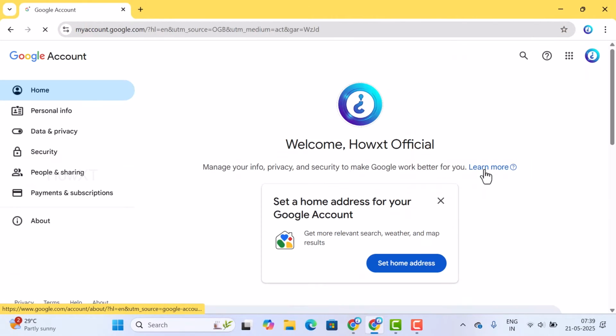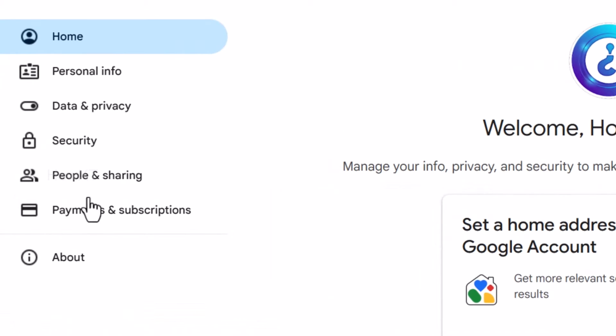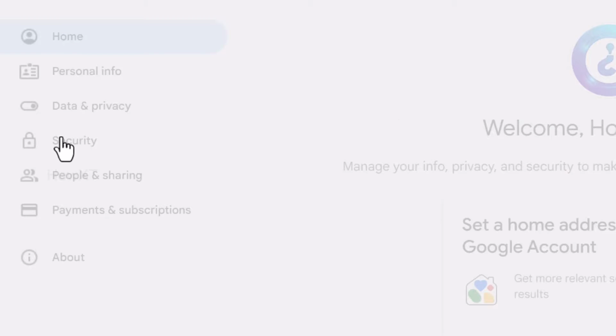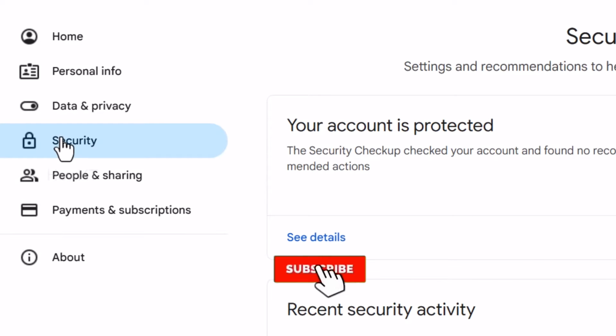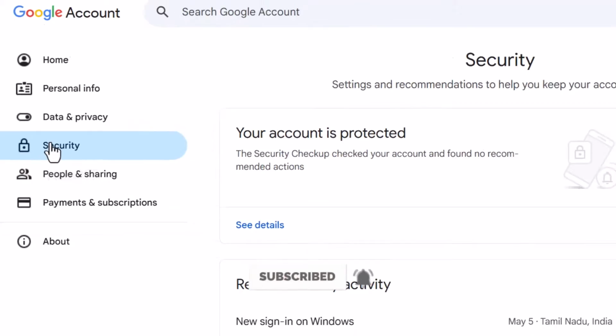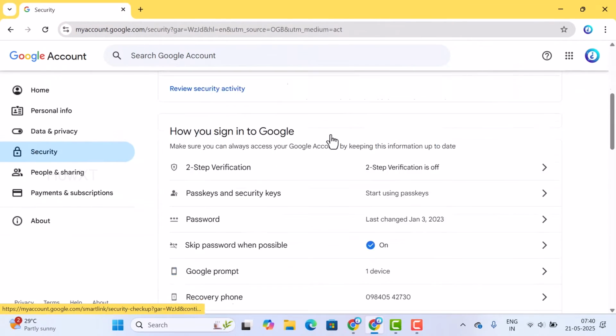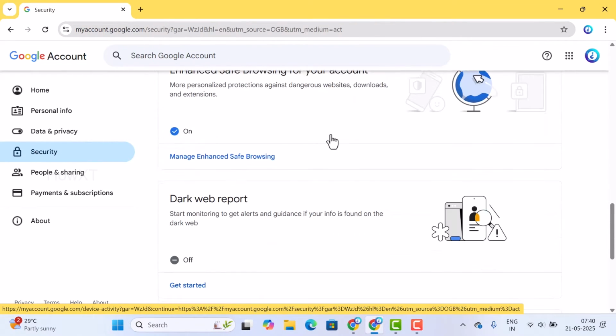It will direct you to the Google account homepage: personal info, data and privacy, security, everything. So just go to the security options. Once you click security options, you will see settings and recommendations to help keep your account secure. Just scroll down, and you will have different types of options over here.